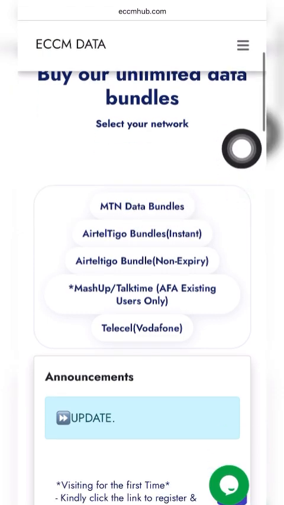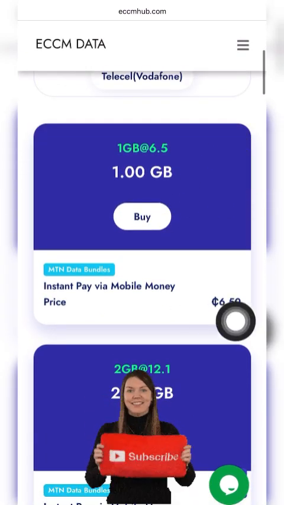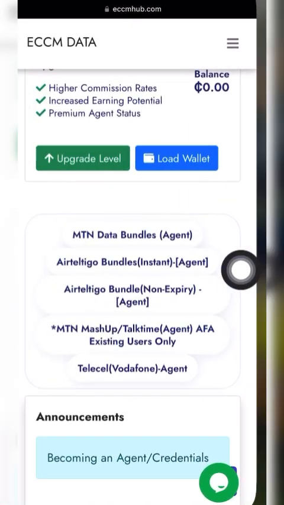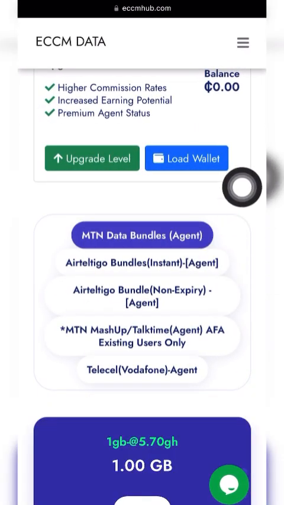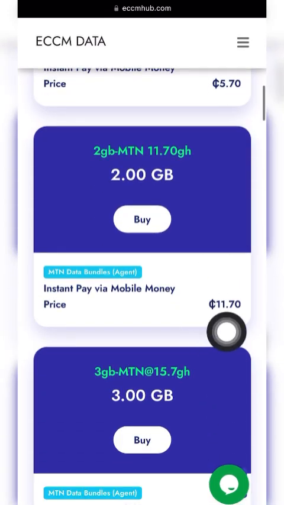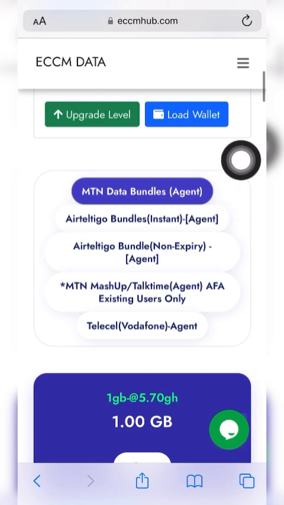Now, in case you want to buy a data bundle and you are not an agent, when you click on MTN data bundle, you see 1 gig is 6 cedis 50 pesewas, 2 gig is 12 cedis. Check this out. In case you are an agent, 1 gig is 5 cedis 70 pesewas. 2 gig is 11 cedis. You see how cheap this is. That's why you need to pay that fee in order to get these cheap prices so that you can also sell to people. Okay, now this is how you buy the data bundle for people.